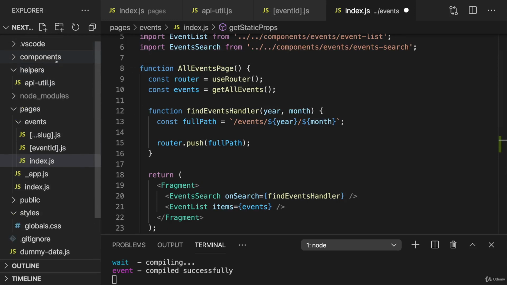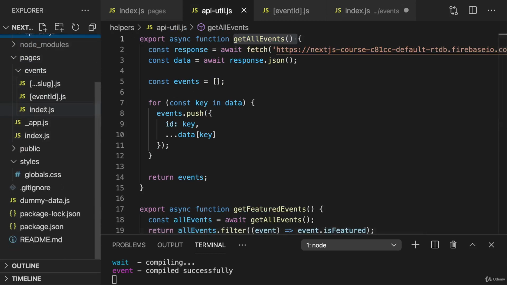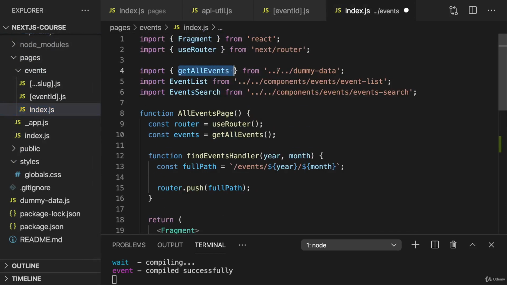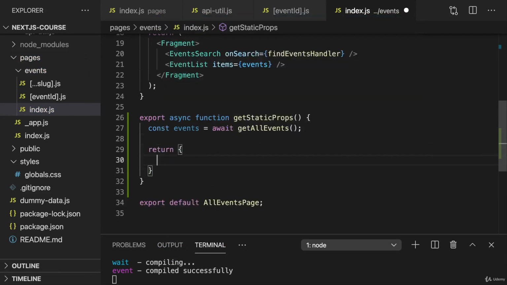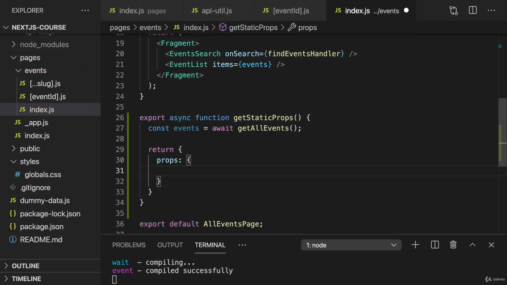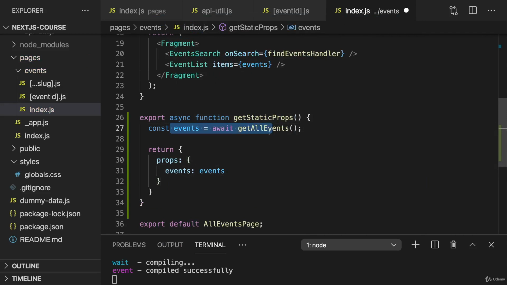Now we do of course have this getAllEvents function in API util, so we can utilize that and import getAllEvents, not from dummy data, but from helpers API util. And then go down there and get access to all events by awaiting the result of getAllEvents. And then we return an object with a props key where I have my events, which hold the events which I've fetched here. Simple like that.